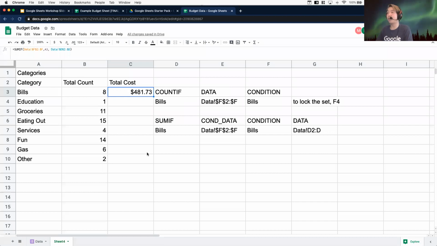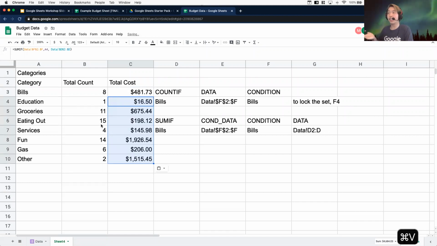Another way to do it would be to copy the formula on its own, select all the cells that you want to copy it to, and then press paste. That should get all the total costs there. Are there any questions about that? Pretty simple. Shouldn't be too hard.